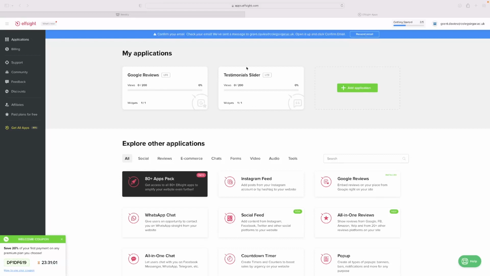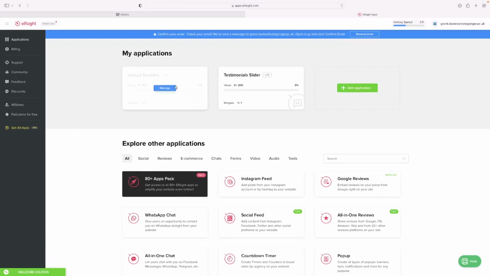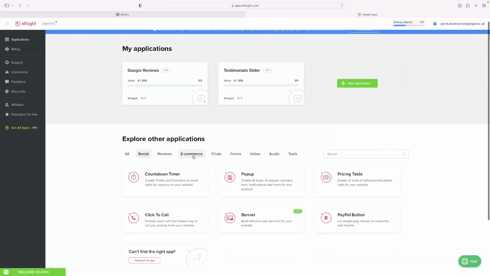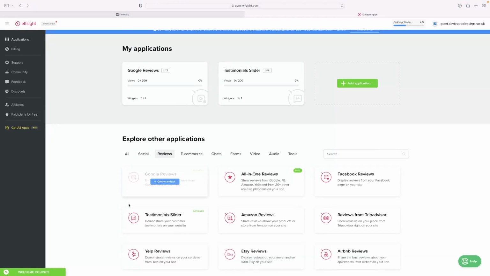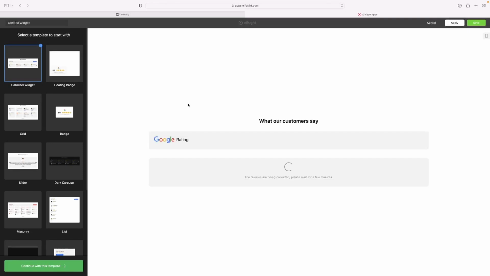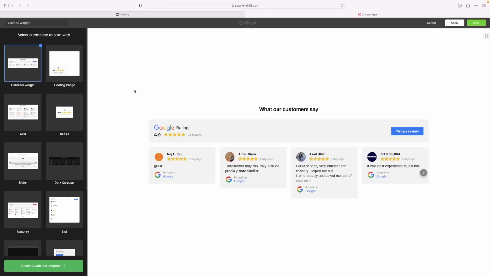So for today's tutorial, we're going to utilize something called Elf Site, and once you've logged into that, it's completely free to use. You can have one widget on the go for free. So you can see that I've got a couple here. What you'll need to do is make sure that you go to social and then reviews, and that will allow you then to create a Google review widget, which we're going to embed on our Weebly website using a little bit of embed code.